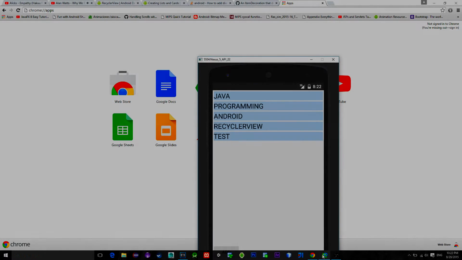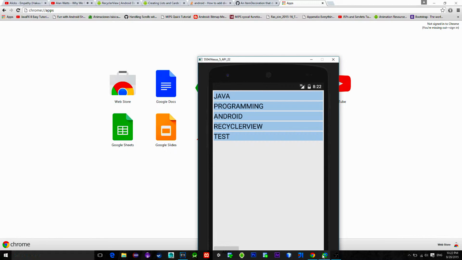Hi everyone, this video and one that will follow are about RecyclerView. RecyclerView is a widget like a list view, but it is more advanced than a list view. It offers more options. It is flexible and, more important, it doesn't affect performance as much as list view does. So you should use it whenever you can.